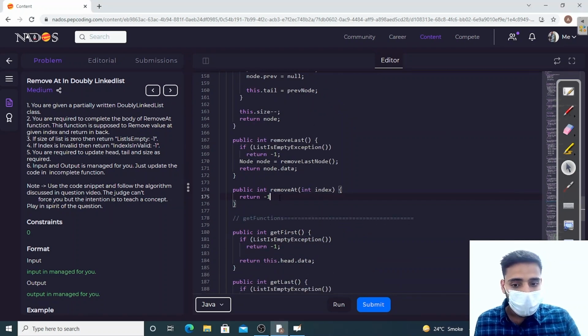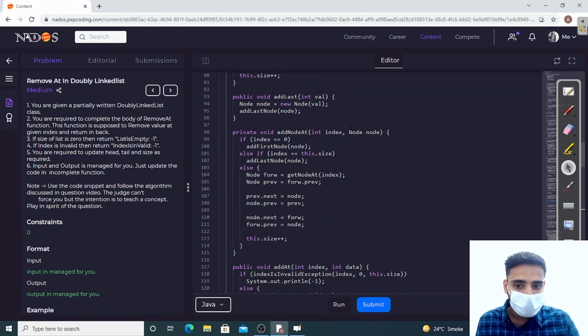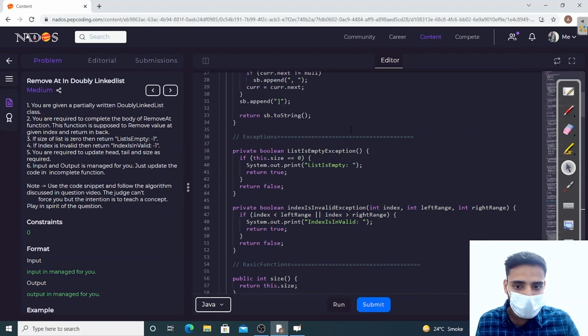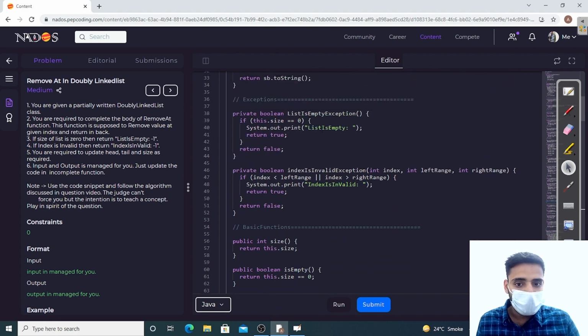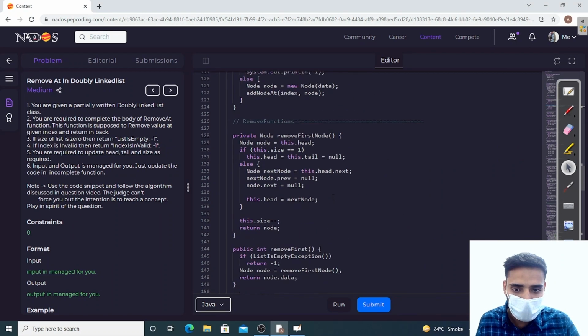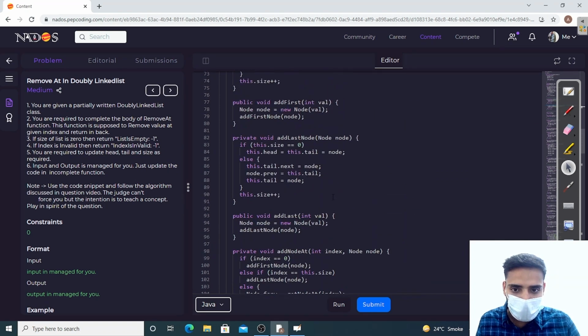First of all, we have seen that there were exception functions. Here we are going to use these two functions. One is list is empty, which handles the case where the list is empty, and we have to return -1. Then we will handle the second function, index is invalid exception. We will discuss what it means later. First let's write for this. Let's copy this also.